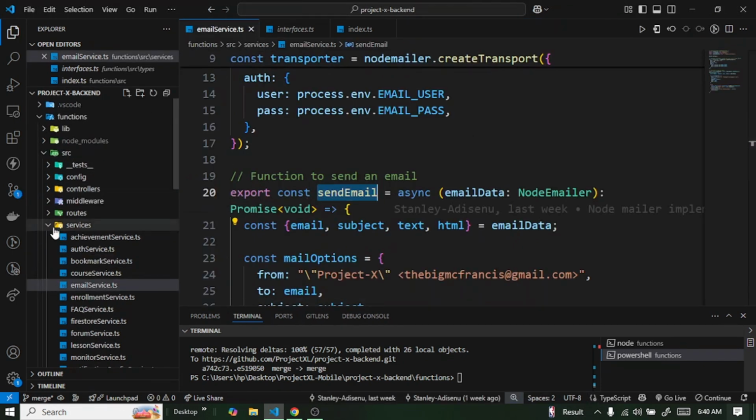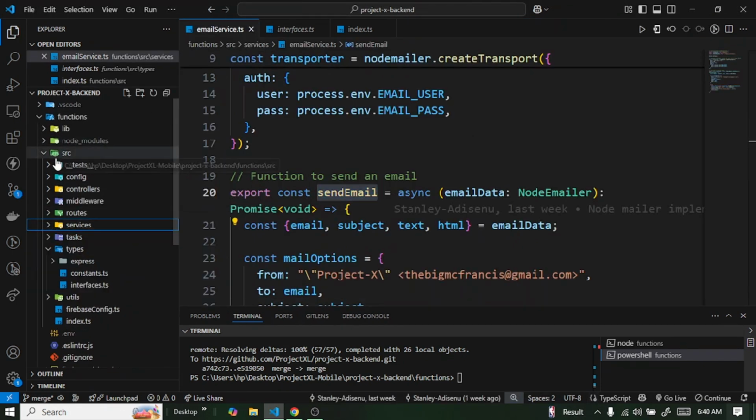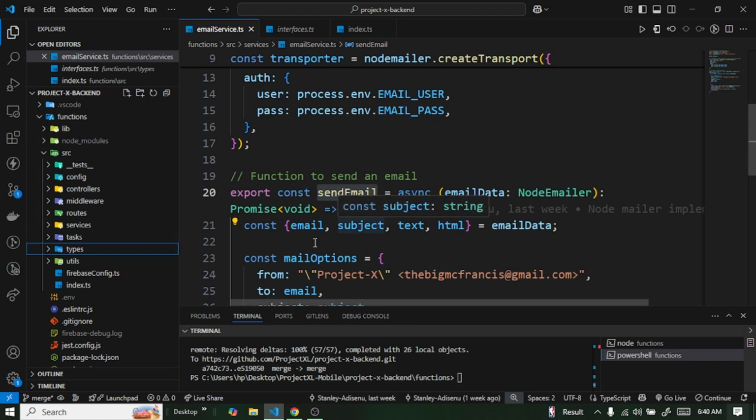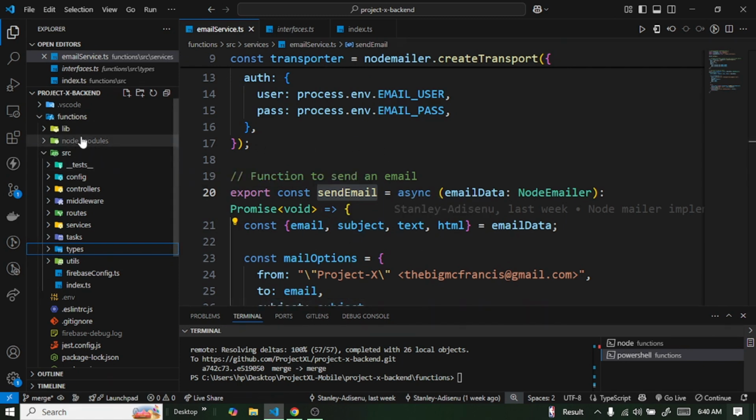So this is the code base, okay? And then inside our source folder, we have all these folders inside, right? These are all written in TypeScript. Now, after we are done, we build this application or we run this application, and it's being converted into JavaScript for us.